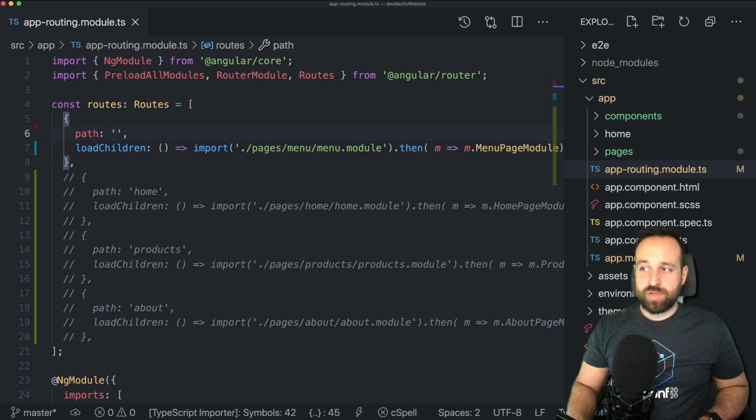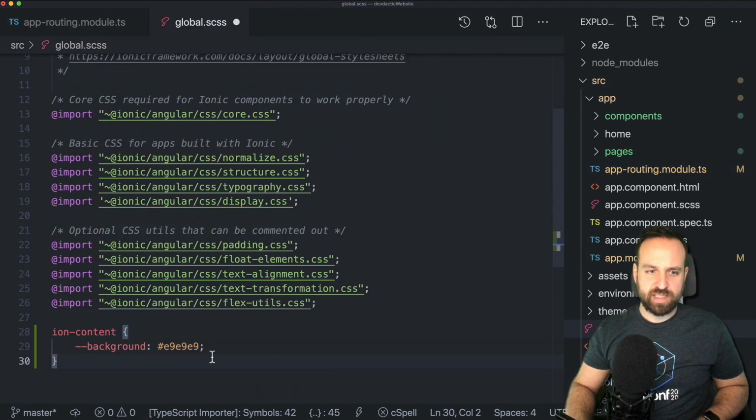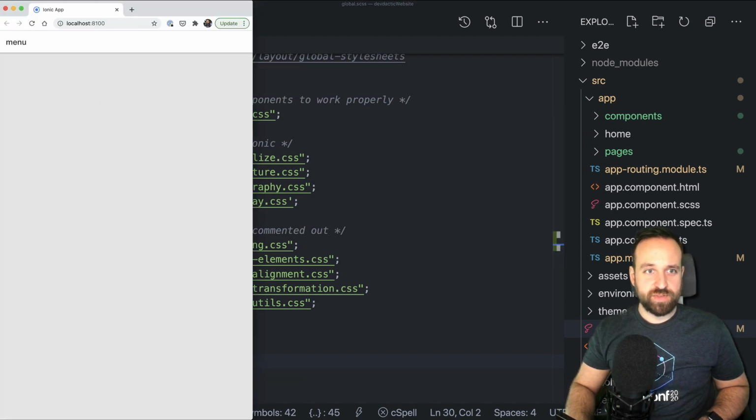Okay, we got the app module, we got the routing. Let's quickly also head over to our global SCSS and add a little snippet to change our background color. So now our application should look like this. We got the gray background. We're starting on the menu page, and we could now get started with a menu.